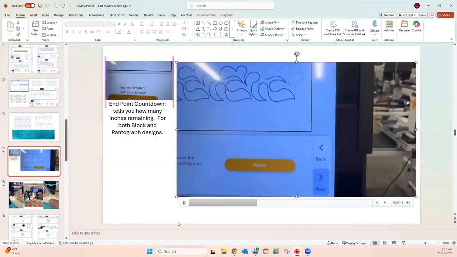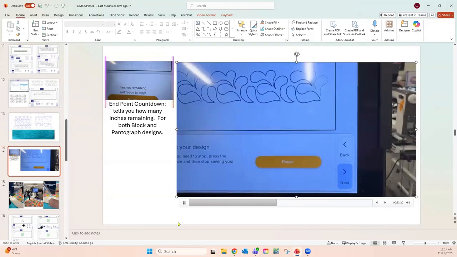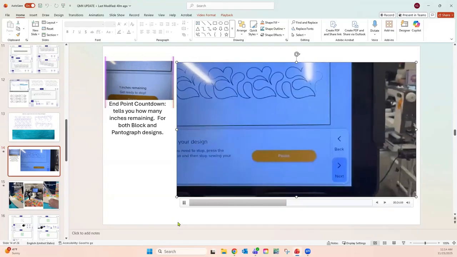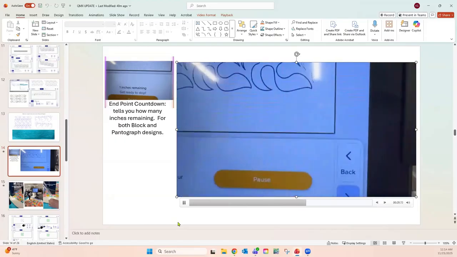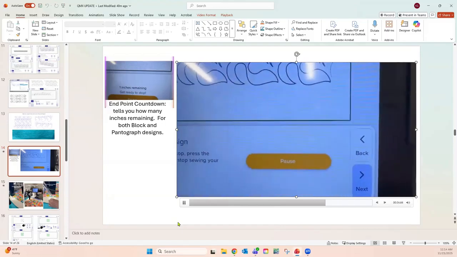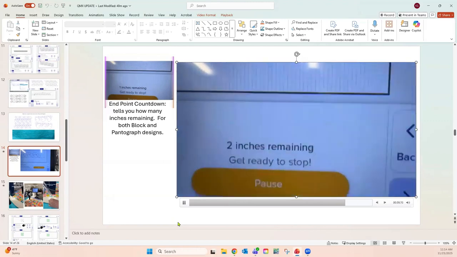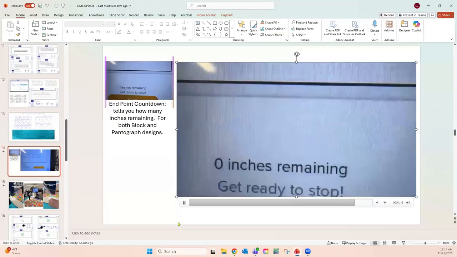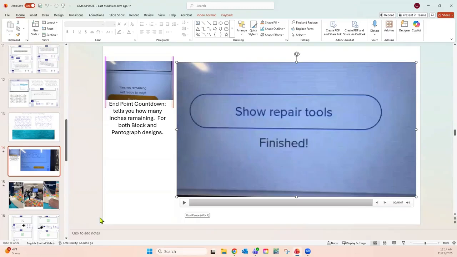I wanted to show you on the screen what it looks like. Sorry, I'm moving a lot, you guys. So look where the pause is. 4 inches, 3, 2, 1. There we go. Now we're finished. All right, that's the endpoint countdown. Very cool update, and I know you'll love it.